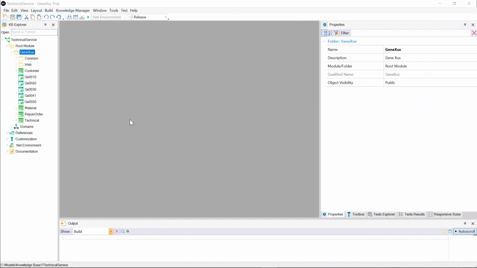Let's suppose that we're designing a small application for a company that provides technical services at the customer's location. From this application, among other things, we'll be able to generate the orders for repair requests made by customers.